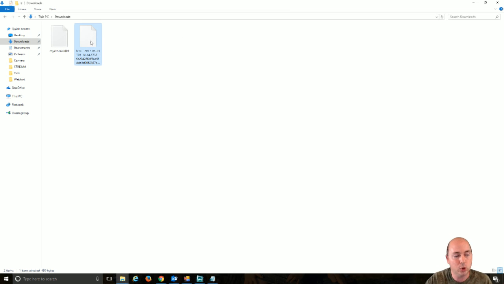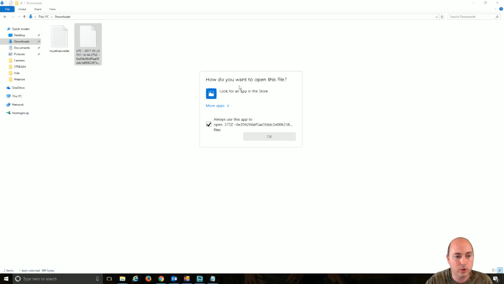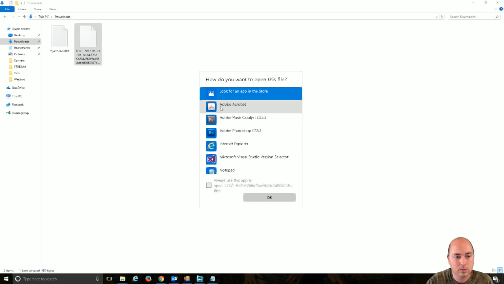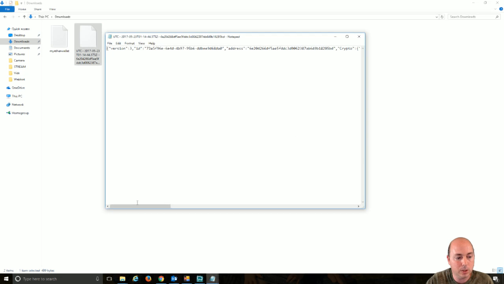So you've got one. You're going to right click it and make sure you do Open With. I need to uncheck that, because you don't need to always open it with that. You want to hit more apps, scroll down to Notepad. Again, we don't need to have this checked. Just Notepad. Hit OK. And this comes up. Now you're going to scroll to the right until you see ciphertext, which is right there. This is actually the private key. So we're going to right click, copy.